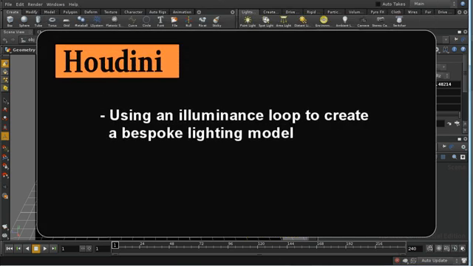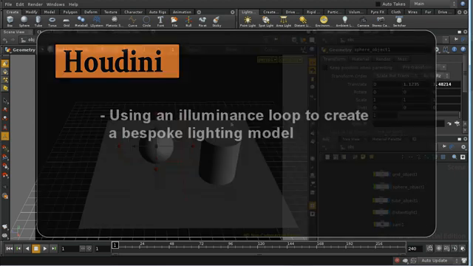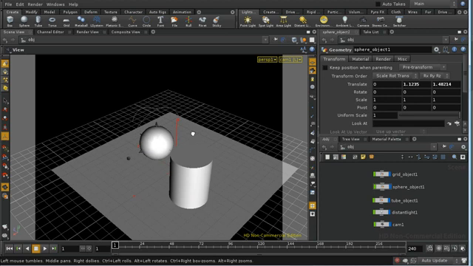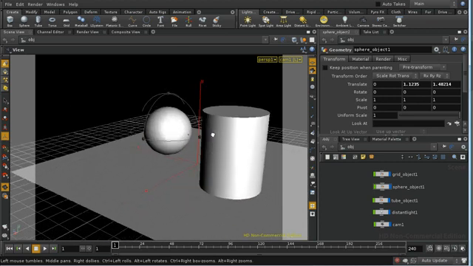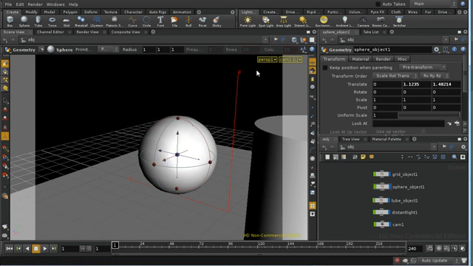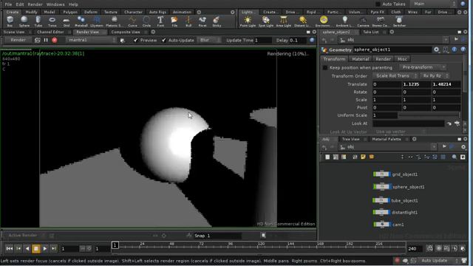Welcome to this tutorial, which is going to look at another aspect of shading, which is creating your own Illuminance model using an Illuminance loop. I've got a simple scene set up here illuminated by a distant light, and I've got a camera set up, and I'm going to zoom in the camera so that we're focusing on the sphere. And if I render that, we see that the sphere has a shadow cast on it, and we'll see why that's important a bit later on.